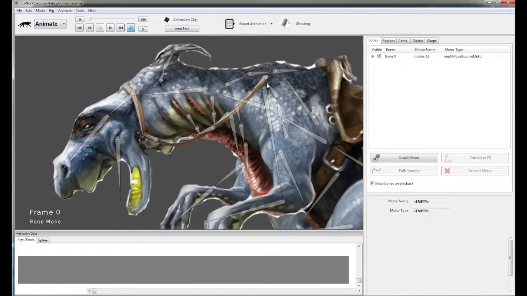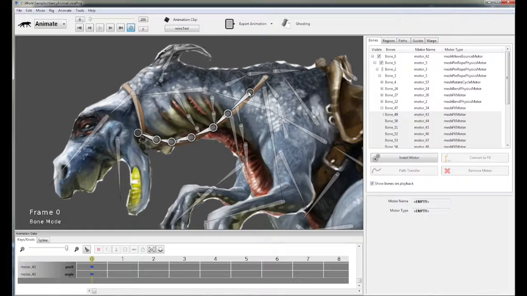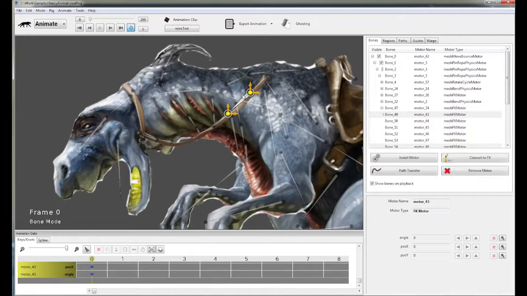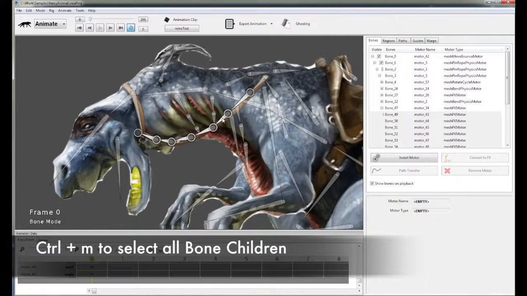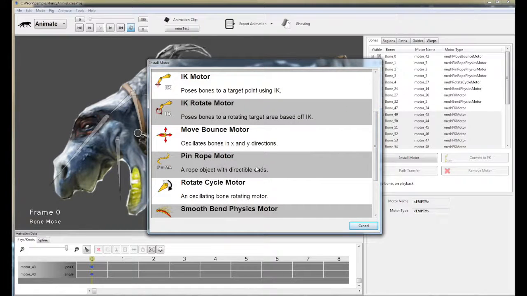Let's stop the animation. What we want to do is have these reins hook up to the head, and it's supposed to move freely like a rope, but we want the two ends to be pinned. So what motor should we use for this case? This is where we use the pin rope motor. I've clicked on this base bone over here, the rope, and pressed Control M, which is a shortcut to select all children. Now I click Install Motor and pick the pin rope motor. It creates a rope object for me with directable ends. So let's do that.